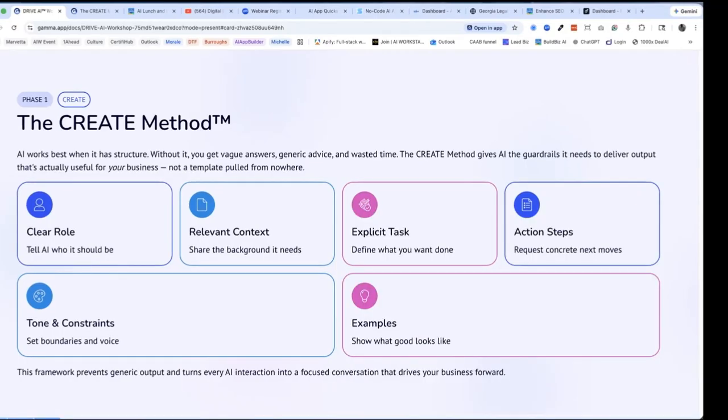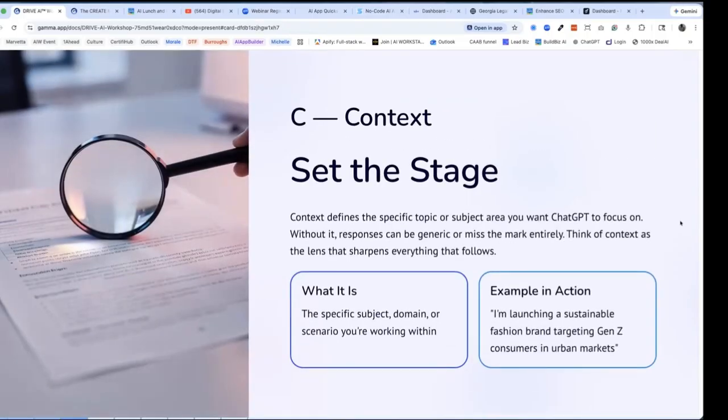You have setting the context, where you tell the AI who it should be. Actually, let me do it this way. Let me go through each letter. The acronym spells out the steps that we want you to take, the six steps. Let's step through them one at a time, just for clarity.